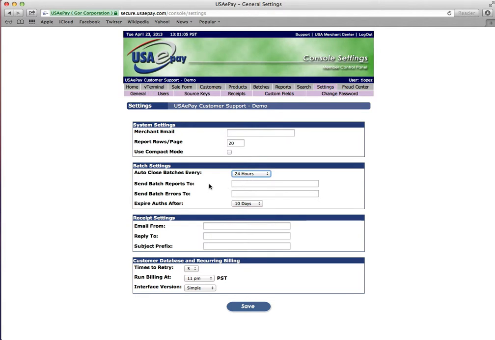Send Batch Reports To. You'll want to place your email here. That way, each time your batch closes, you will be sent an email summary of that day's batch. Send Batch Errors To. This will also be your email.